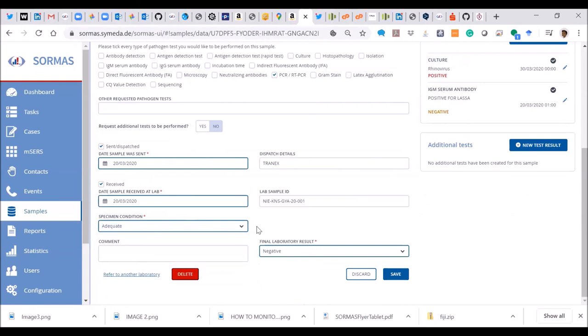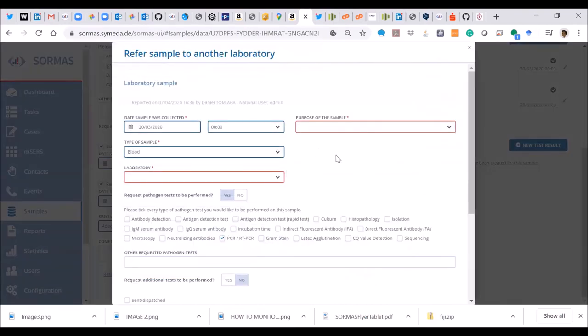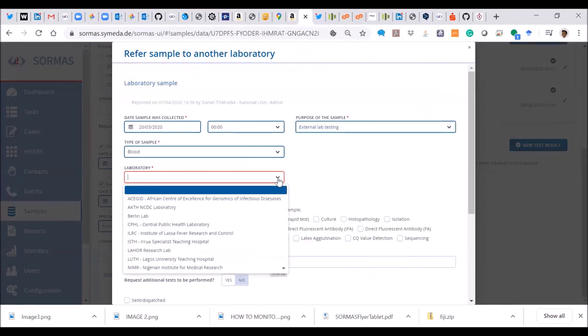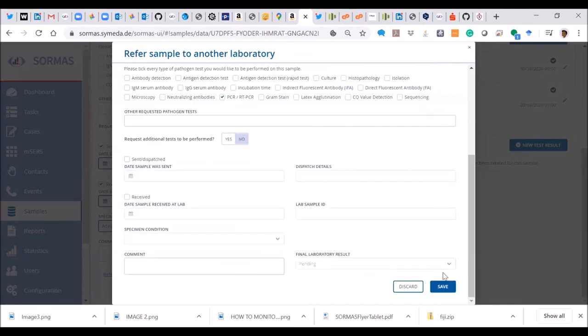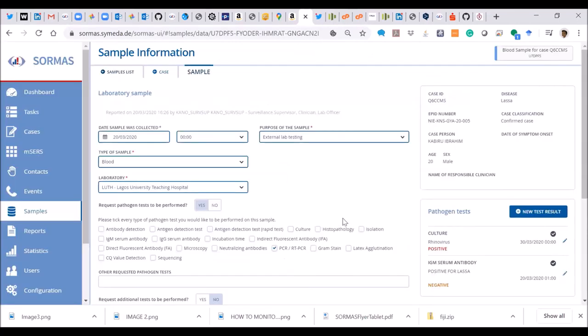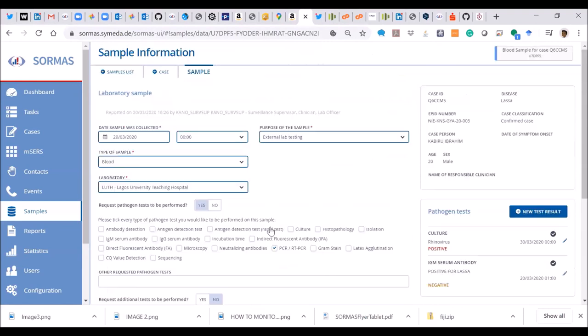We have a lot of lab users that are using this. Whenever they can't work on a sample, they can refer to another lab. When you hit refer to another lab, you can push this sample to an external lab or in-house testing lab, or you can push it to another lab that would take samples. As long as they're using SORMAS, it pushes all the information as well. There are so many kinds of tests you can run on this, which is also fed back to the overall national surveillance system for them to check over.